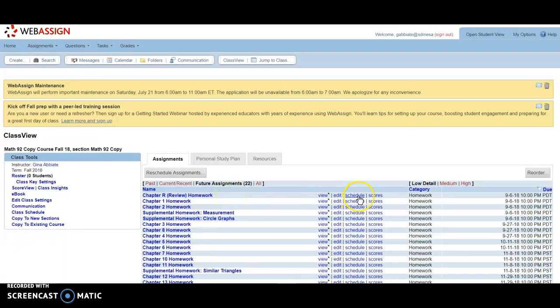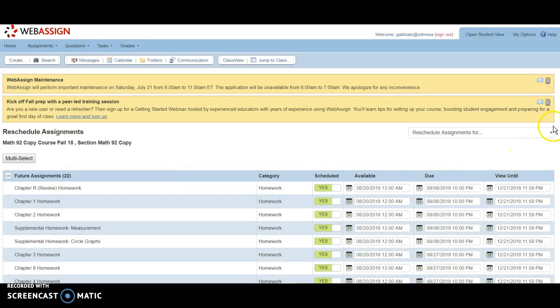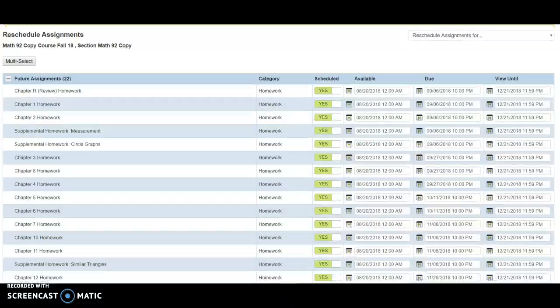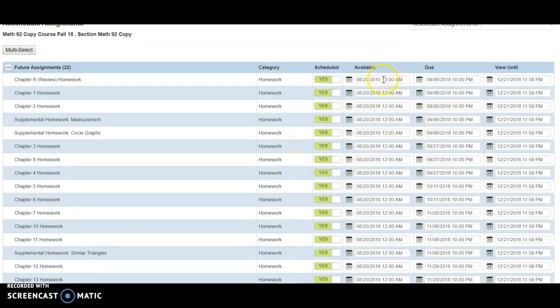You can go in and schedule them individually, or the easiest thing to do is click on Reschedule all of the assignments, and then it'll bring up a screen that'll allow you to go through and change the due dates. This available is when the students see it. The due date is when it's due for homework, and then this is how long the students can go back and look at the homework assignments if you want to extend that to the end of the semester.